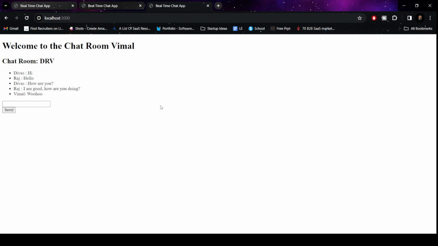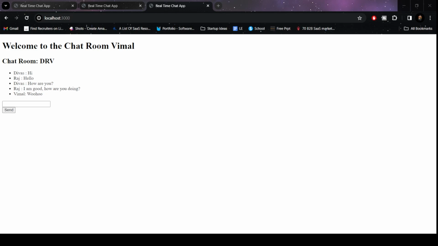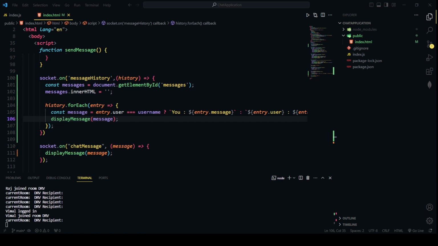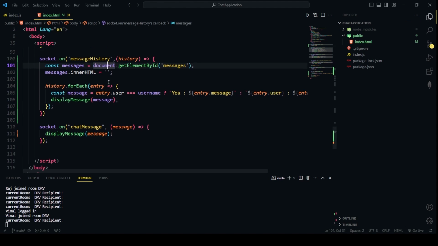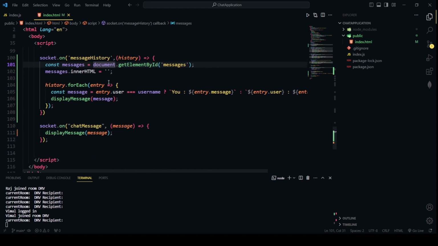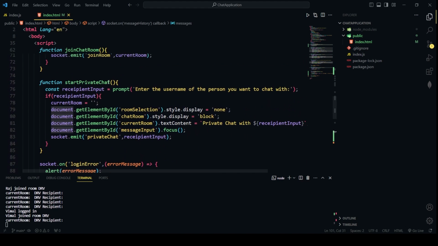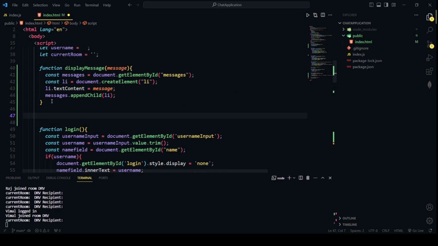Now let's implement one more functionality. Okay, so let's get back to VS Code. Now we will add a typing indicator to show when someone is typing a message. Adding a typing indicator is a nice touch to enhance the real-time chat experience, allowing users to know when someone is composing a message. So in our index.html, we have send message, message history. Here, let's join chat room, login, and display typing below the display message. So function displayTyping.